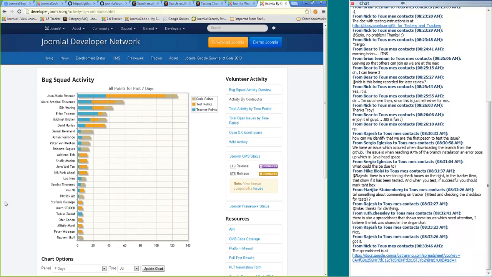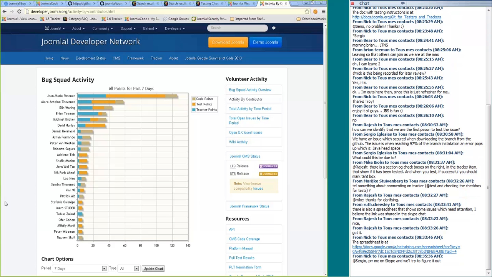Okay, so let's see what other questions we've got here. I don't know, Sergio. I haven't seen that issue with GitHub. Usually those kinds of things would be network-related issues, but I don't know specifically. Okay, there's a checkbox in the tracker item that shows if it's been tested. Yeah, exactly. Thank you, Mike.